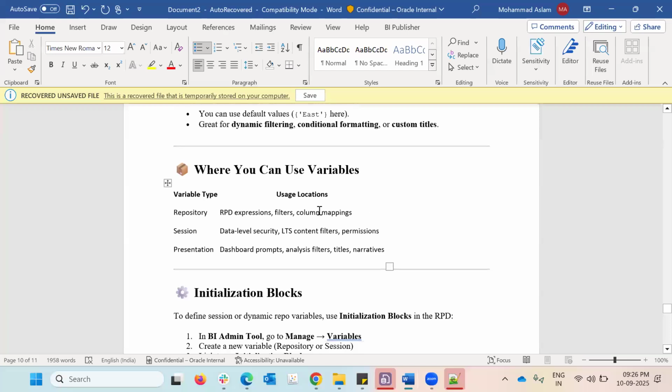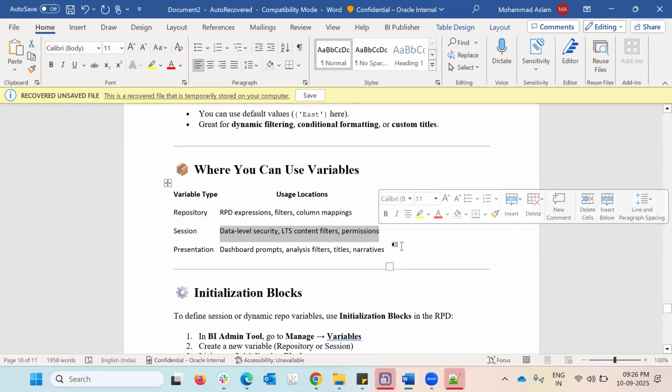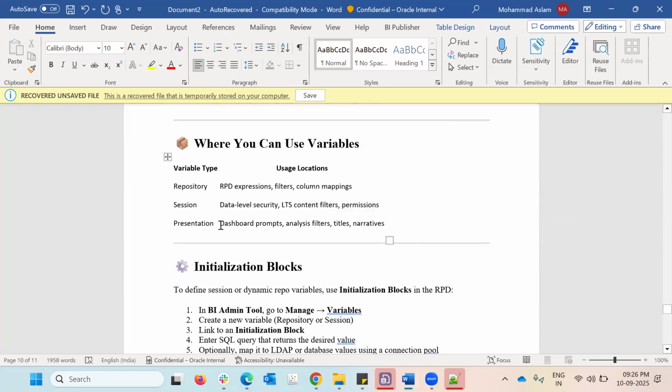So this is about where you can use your variables. Repository variables are used in an RPD expression or a filter at the column mapping level. Session variables will be useful for your data level security, logical table source content filters, as well as permissions. Presentation variables will be useful in your dashboard prompts, analysis filters, narratives, and tiles, where you can pass the presentation variable. And this will help change things dynamically based on whatever you pass.